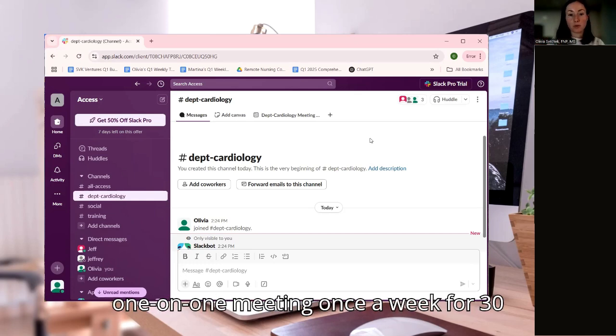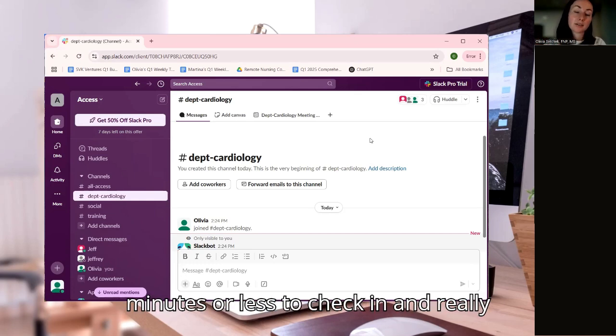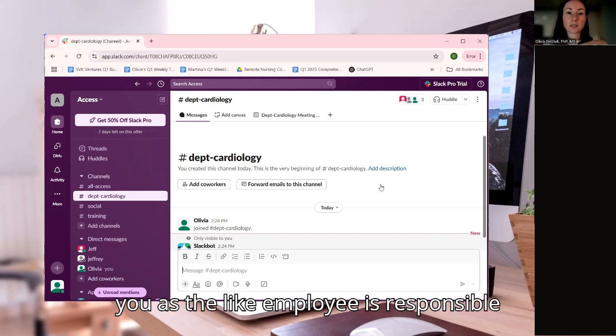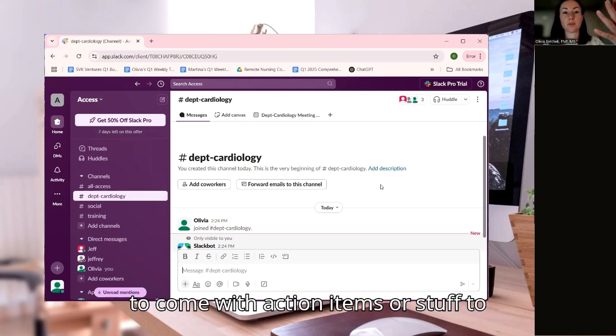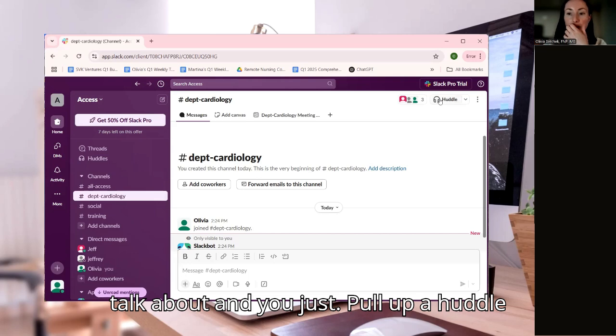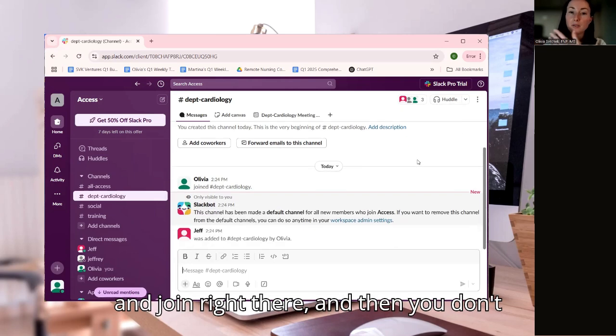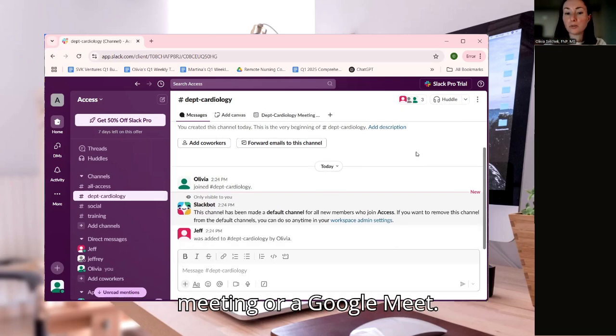It's very common to have a one-on-one meeting once a week for 30 minutes or less to check in, and really you, as the employee, are responsible for coming with action items or things to talk about. You just pull up a huddle and join right there, and then you don't have to deal with scheduling a Zoom meeting or a Google Meet.